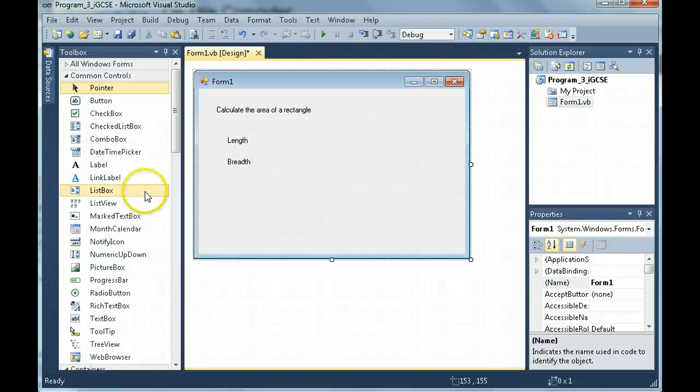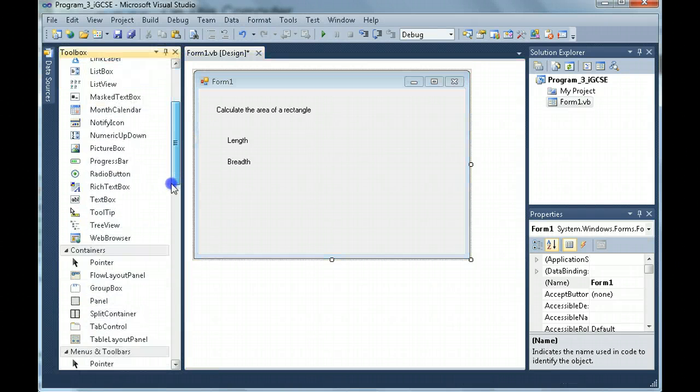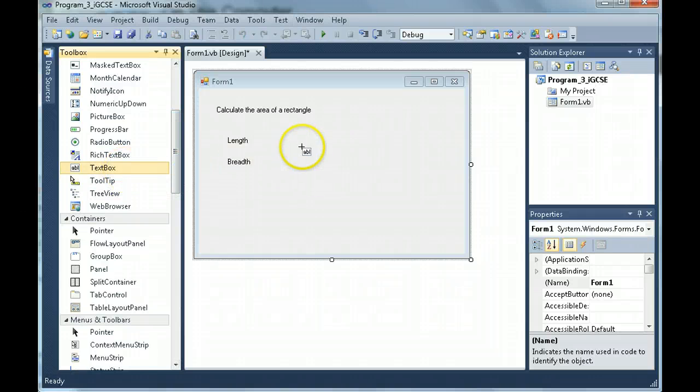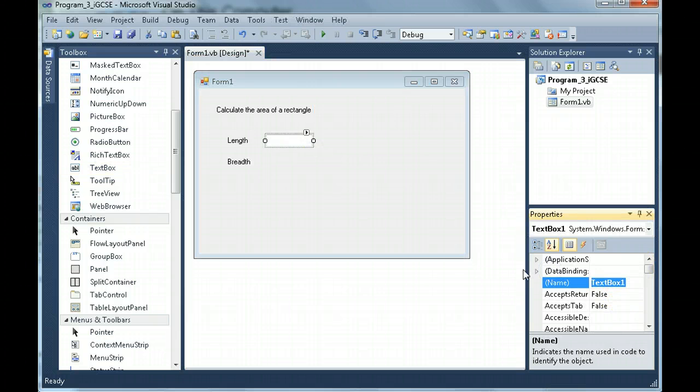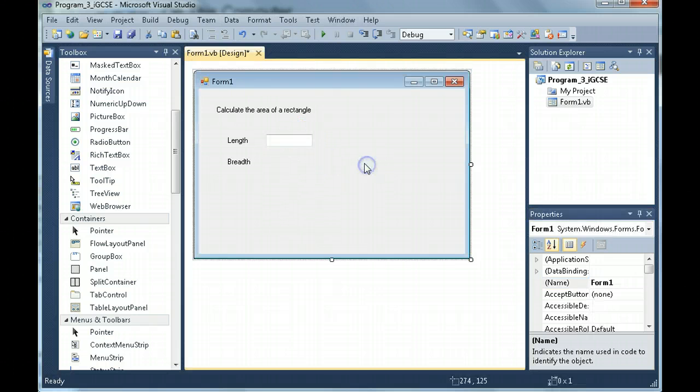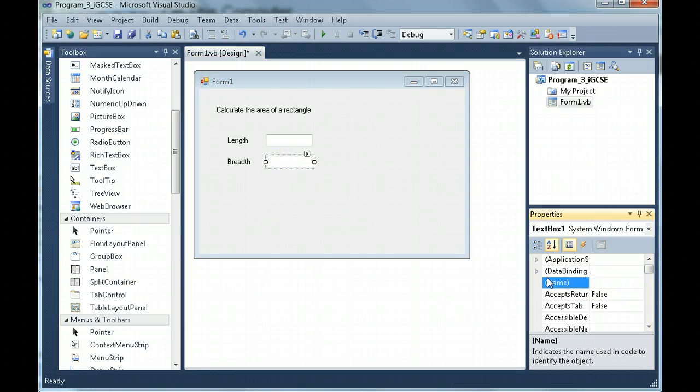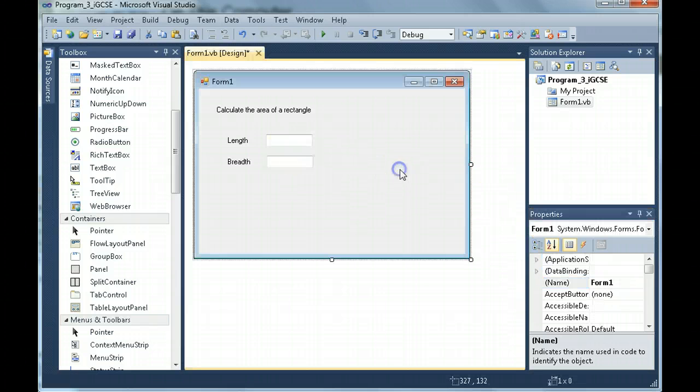Okay, and the next thing I'm going to do now is to put a couple of text boxes next to those so the user can enter the values. So there's a nice text box here. I'm going to change the name of that to TXT length, and I'm going to copy and paste that. You can see creating forms doesn't have to take that long. TXT breadth. So there we go.